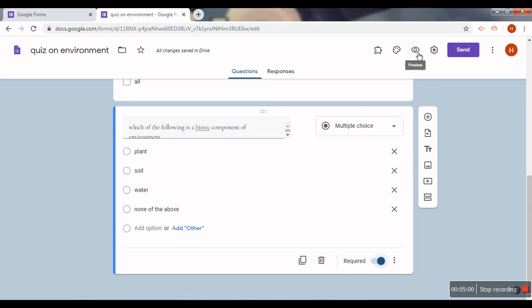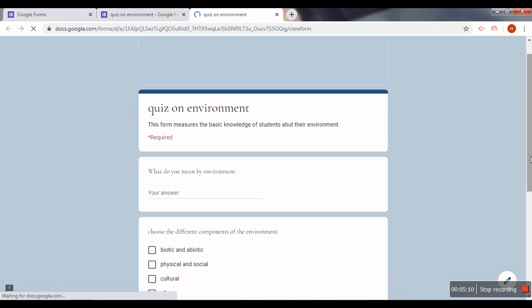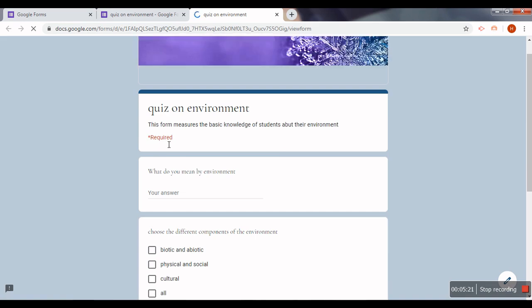So let's take a preview. This eye shows you the preview of the form. This is how your Google form will look to the students. The header will come here. That is the picture which you had chosen. The name of your Google form comes here, quiz on the environment. The description of the form also comes here. It says red star means required, that is the question, you cannot leave the question.